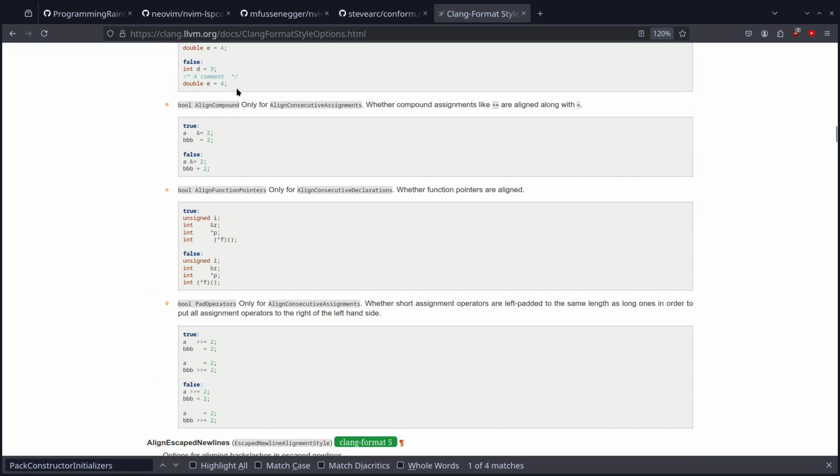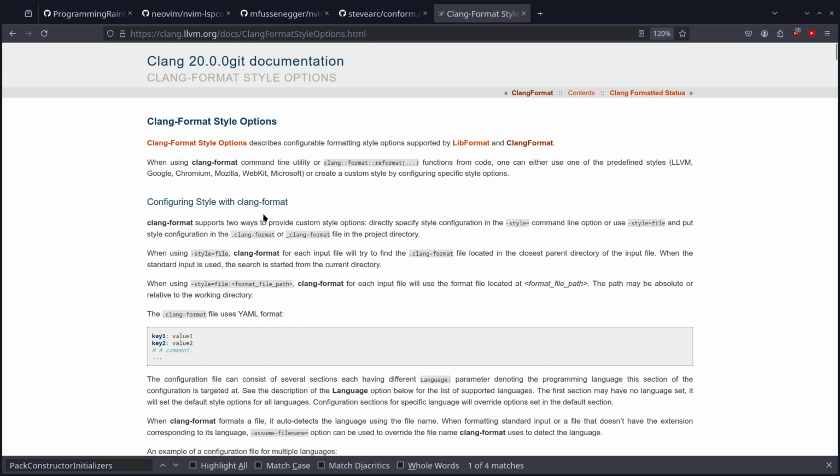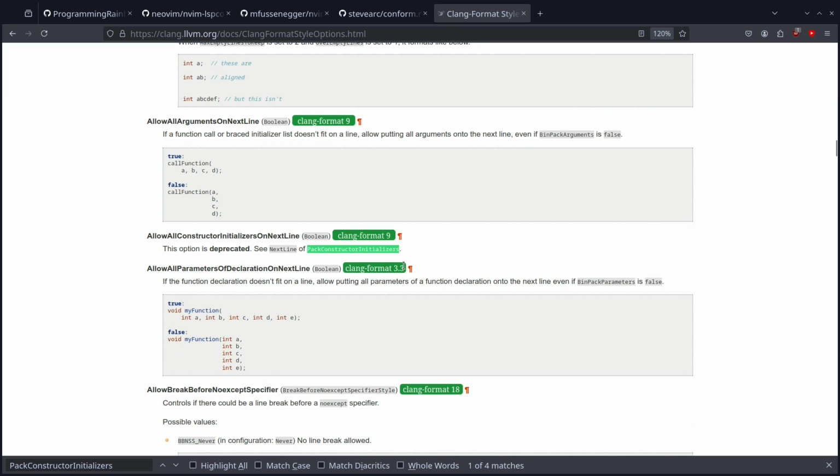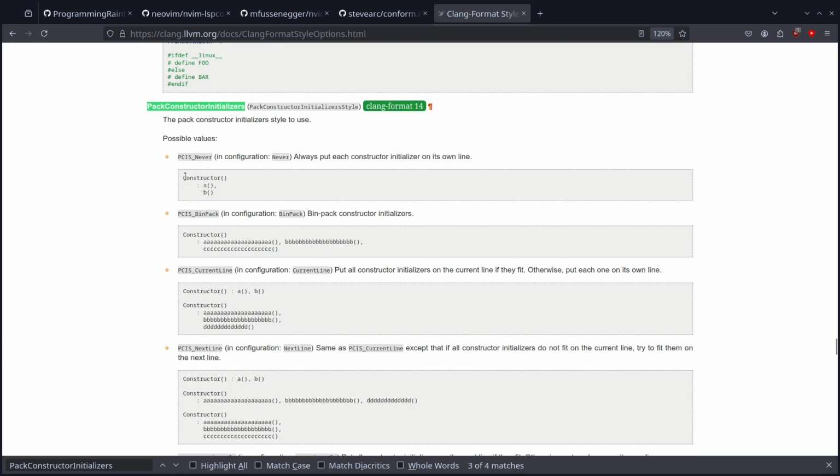So this is clang.llvm.org. I had to Google it to find it, but it's the clang format style options that I'm in, so you might have to Google it too if you want to find the page. This is the parameter that I'm trying to set a value for, the key-value pair. This is the key, and the value I can set is never, and it's going to give me a constructor like this, where the constructor initializer list is one line per the colon, and then each one goes after it, and that's what I actually want.